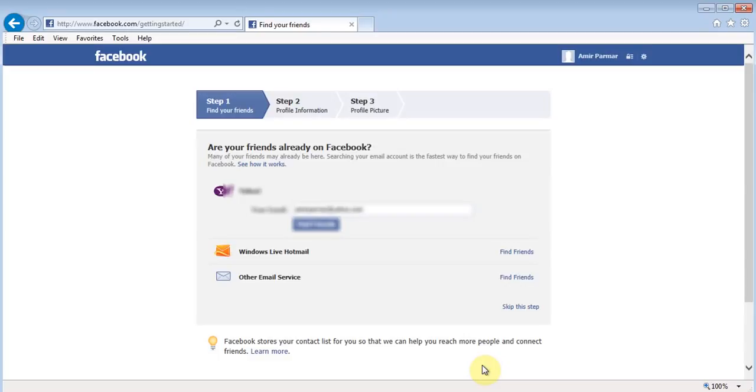Now when you come to this step, you just need to be a little bit careful, because what it's trying to do is get into your email account and grab all of your contacts, and then it will ask you a question: do you want to send these people a friend request? So you can choose to do this, or you can choose to skip it and then just find your friends manually. So depends, up to you.